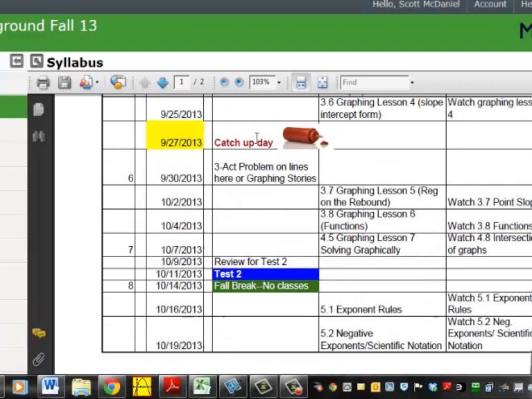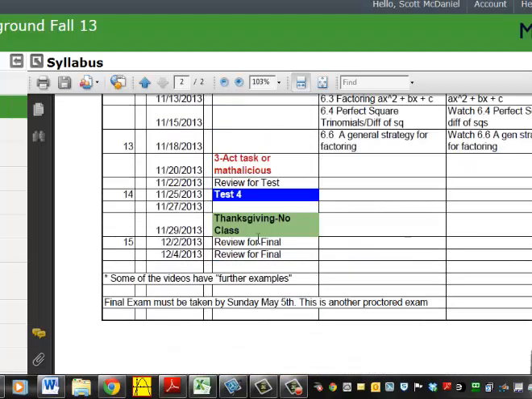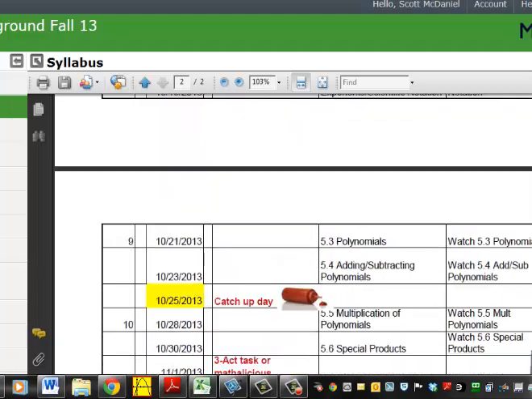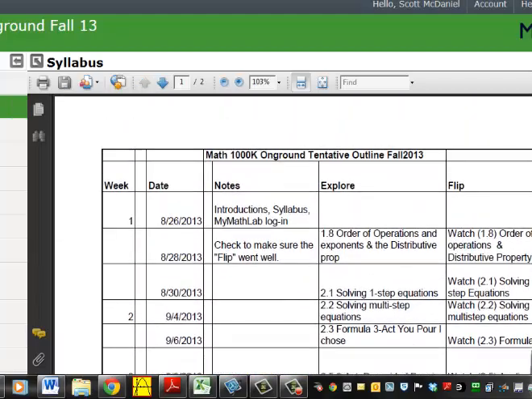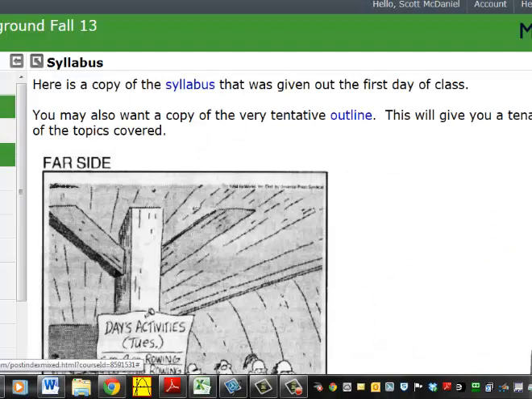We've got a couple of catch-up days built in, review days, tests, and so forth. So what we'll be doing is exploring, flipping, and I didn't have room to put the apply, but you don't really need to know that anyway. Okay, so I can print that off as well, but I'll give you a copy in class.